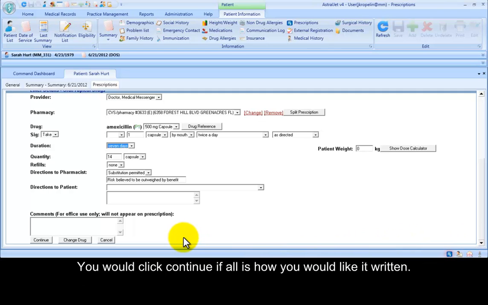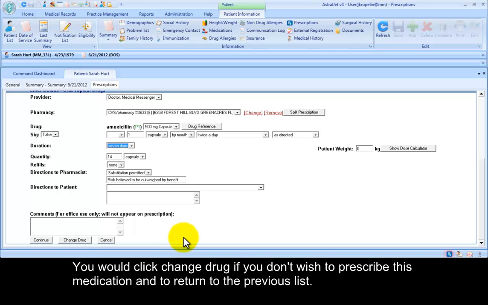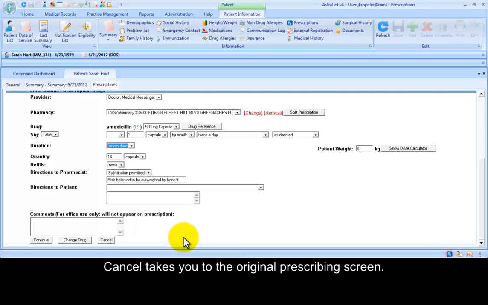You would click Continue if all is how you would like it written. You would click Change Drug if you don't wish to prescribe this medication, and to return to the previous list. Cancel takes you to the original prescribing screen. We will click Continue.